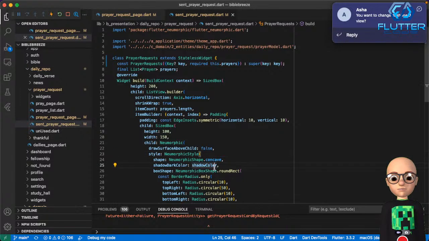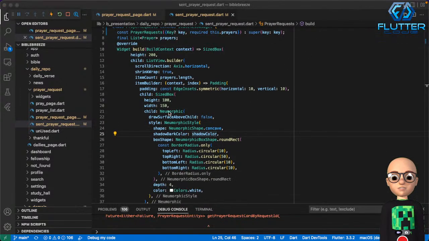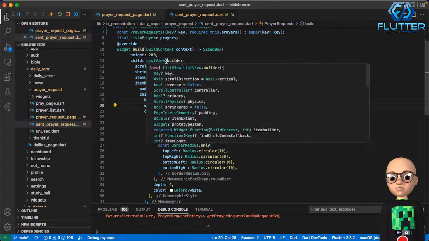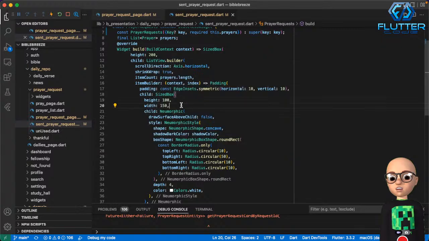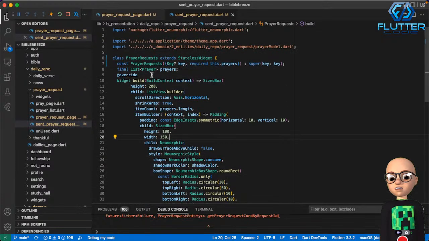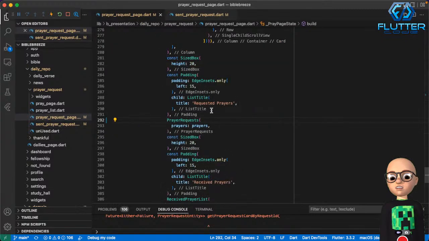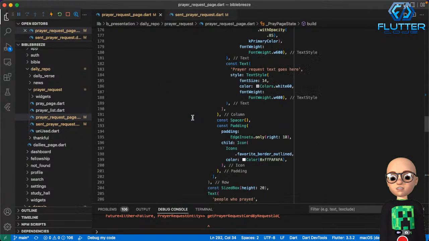All right. So where are we saying that this is list view builder? Where's the count? Item count. There it is, prayers request length. Where are our prayers? This is a list of prayers. Where do we get this? Prayer request. Prayer request prayers. Where's our prayers at?